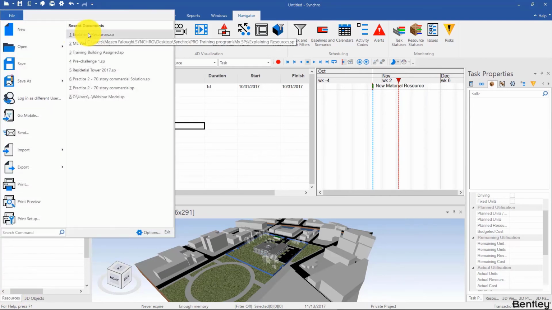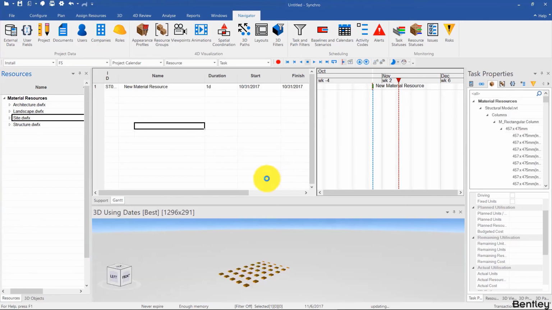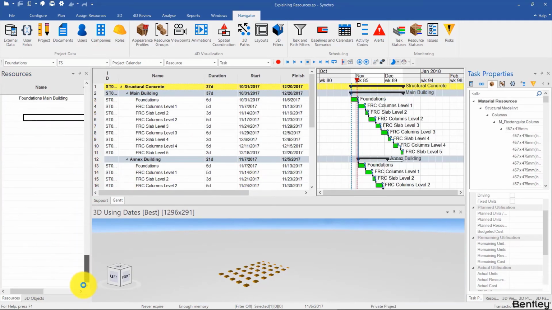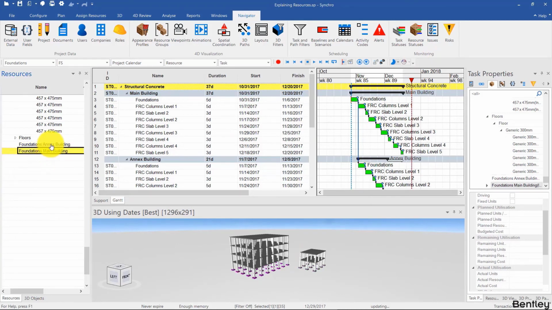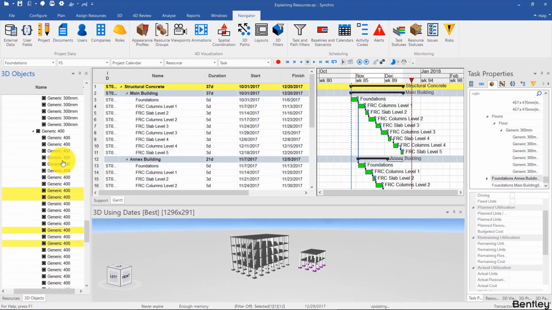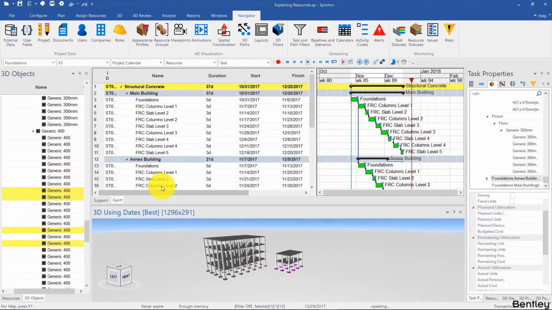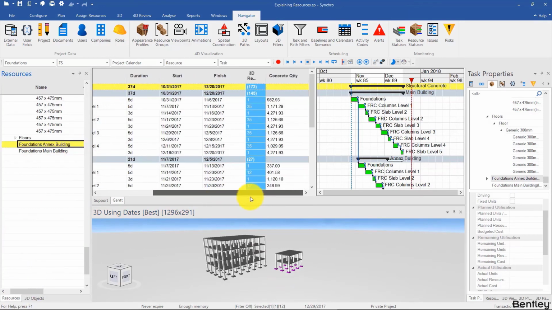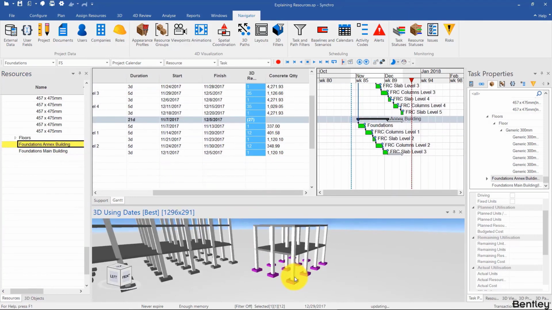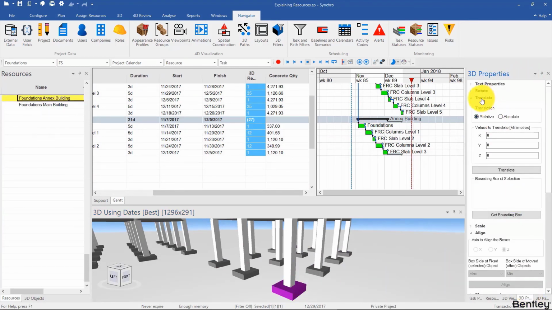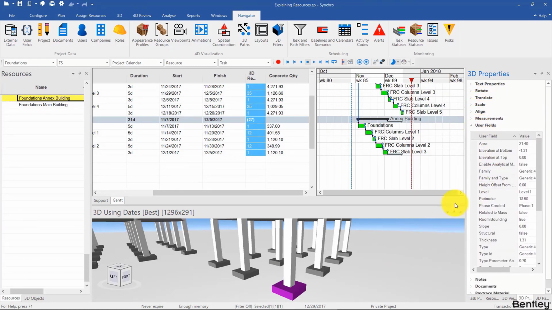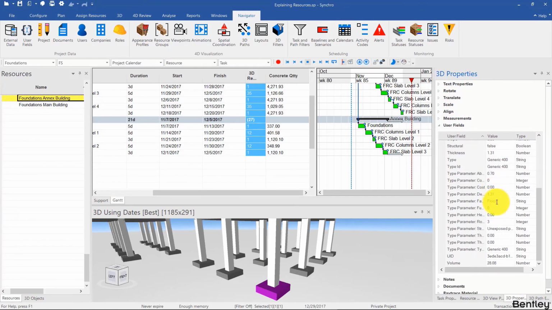In the previous example, which I'll reopen again, we had foundations grouped under the same resource, and let's show those in the view. Grouped under the same resource, however, 3D objects were not limited by the tree. So this allows us to extract the quantities from each object and put them at the resource level if we want to. For example, these concrete quantities which are extracted from that user field in 3D properties, user fields, and volume.